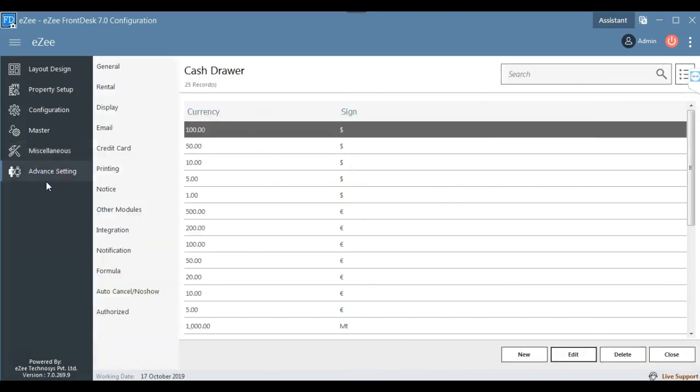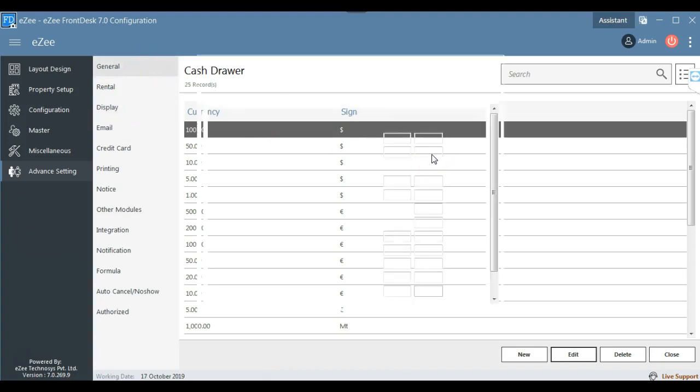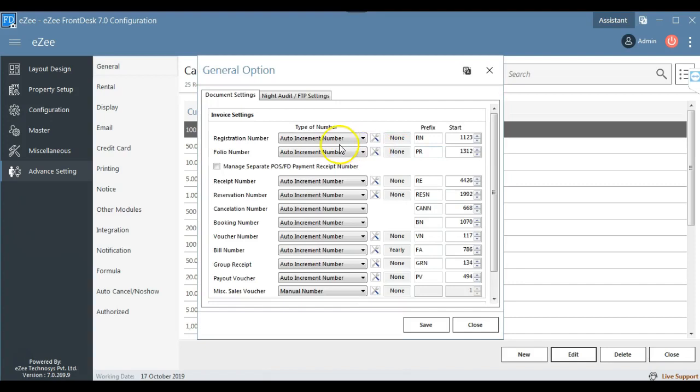Last, we are having the advanced settings. Here we are having three important functions, like general one. The first one is the general. Here all the invoice settings are done.